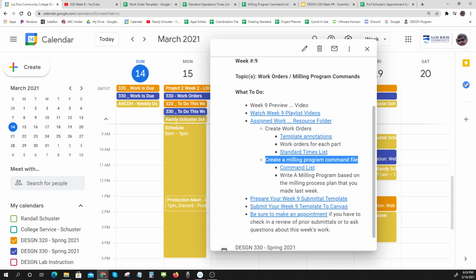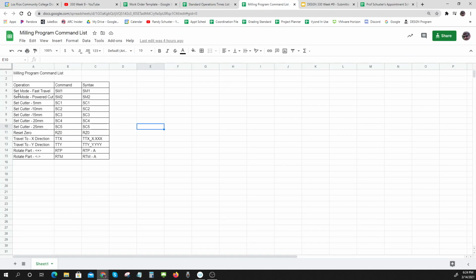So last week you made a milling process plan, and from that plan you can write a program. And here's the command list. These are the different things that you can do. Now, this may not be the terminology that you used, but it should match up somewhere.